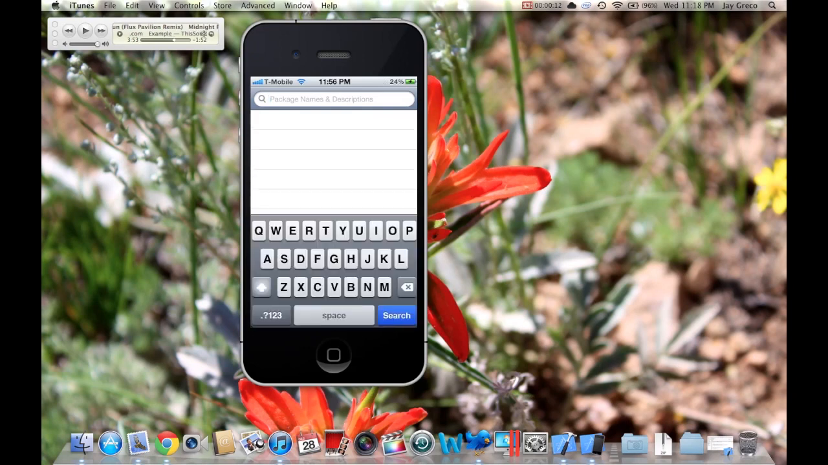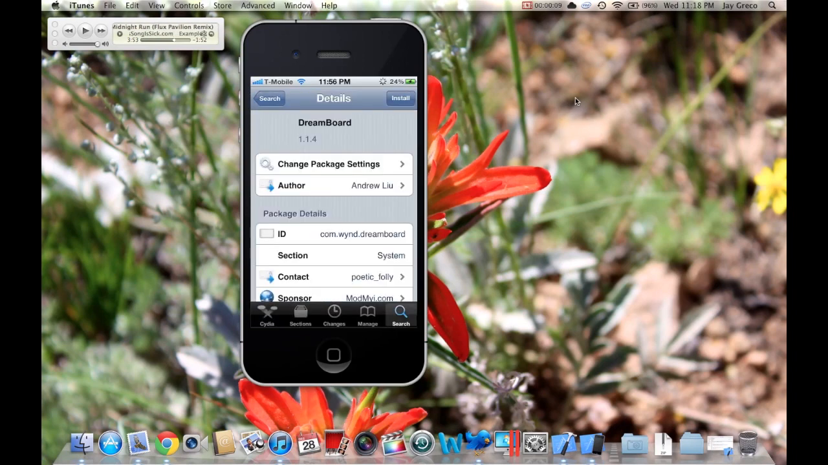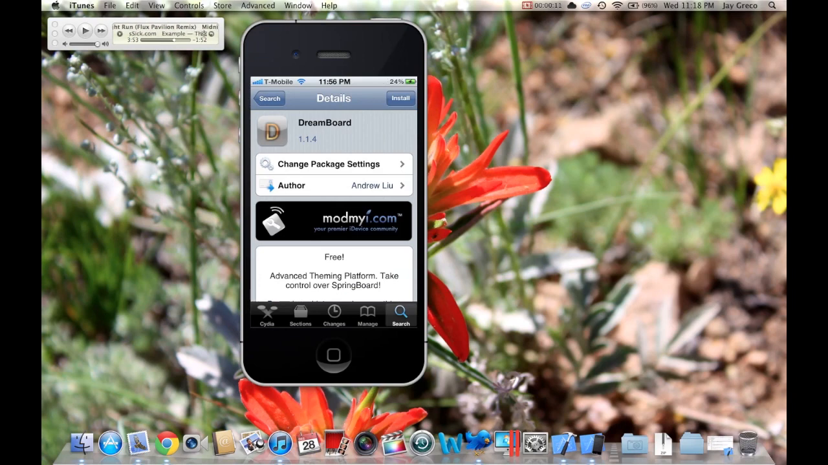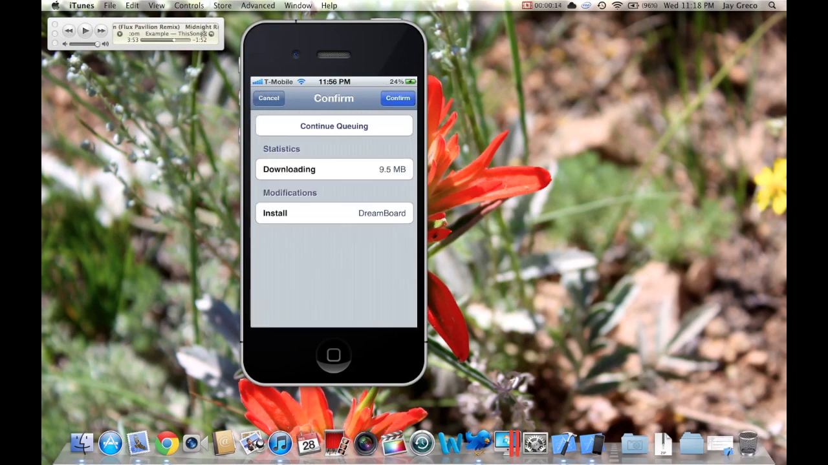And you're going to want to search for Dreamboard. Dreamboard. If you can't spell it, I'm sorry. If you mess up like I did when you're typing, that's a bummer. But you'll get it. Get Dreamboard. It's a free download. And it's basically like a Winterboard themer.